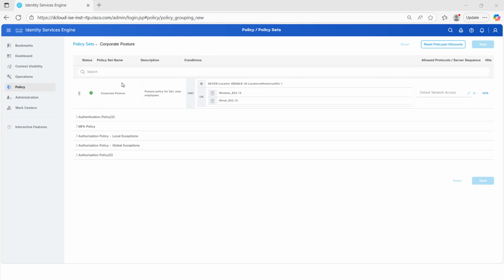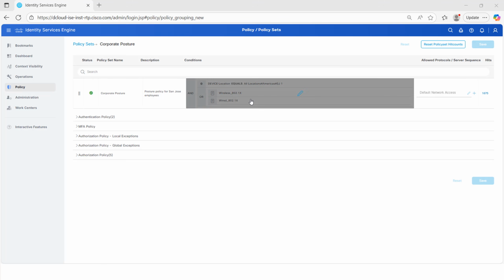Cisco ISE processes policy sets in 3 layers. Layer 1 is the policy set matching rule, layer 2 is the authentication policy, and layer 3 is the authorization policy. See this as the first condition in ISE. ISE looks at every incoming RADIUS request and tries to match it against the policy set using this rule. If we have a look at the conditions of this rule, it says the device location must equal SJ1, for San Jose.